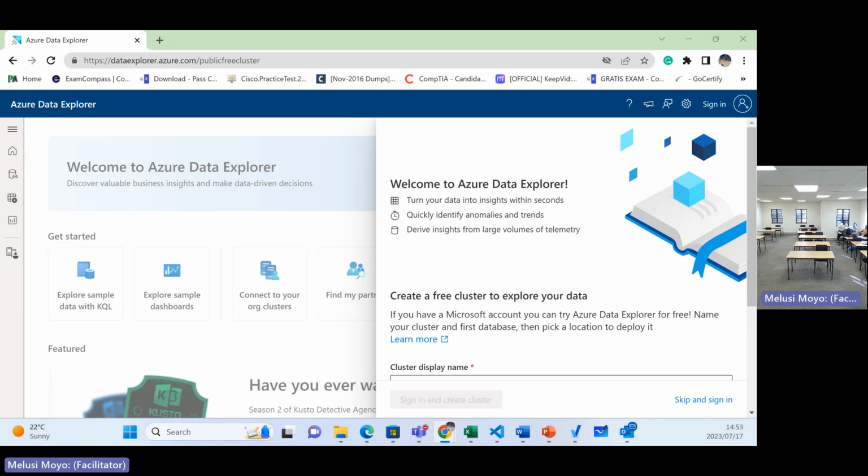So Azure Data Explorer can be a platform where we store this information, right? And it's a high performance big data analysis platform. So it will allow you to easily analyze high volumes of data, like logs that are coming from different systems. So that's Azure Data Explorer.